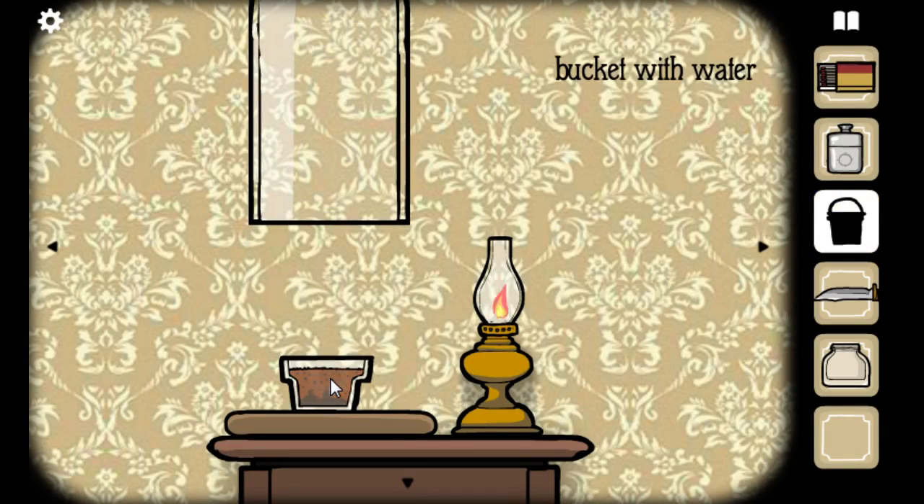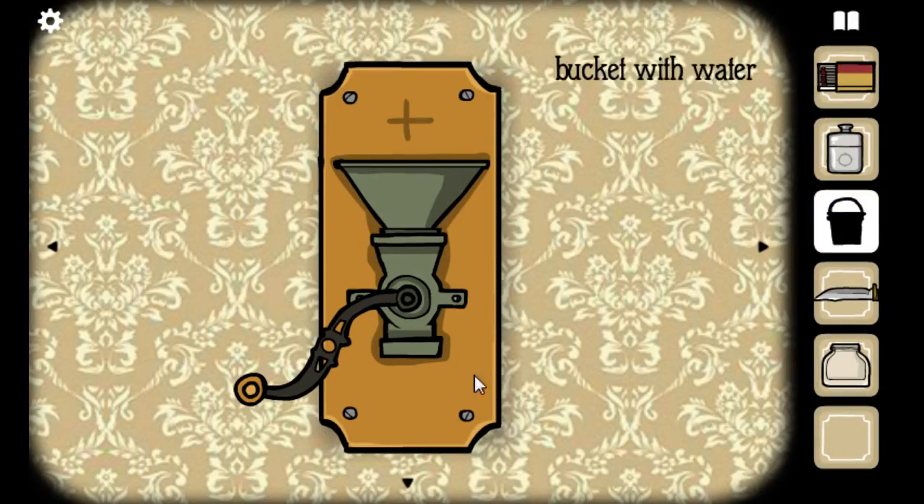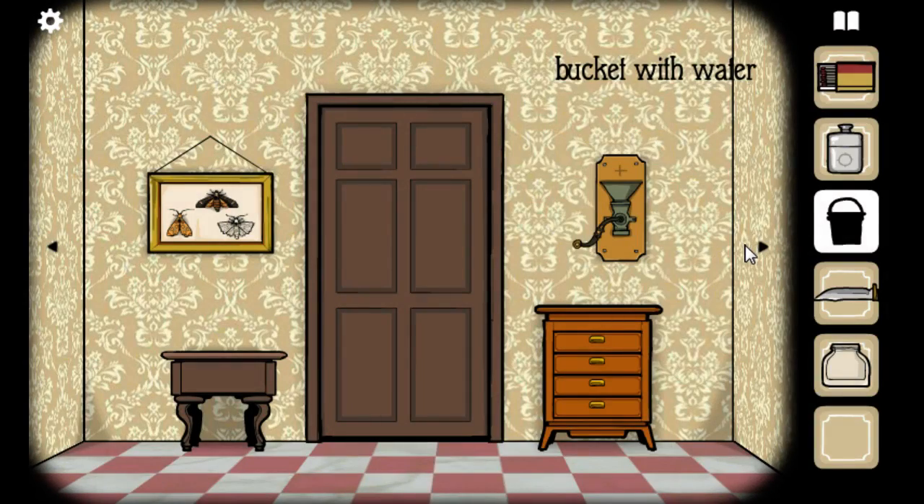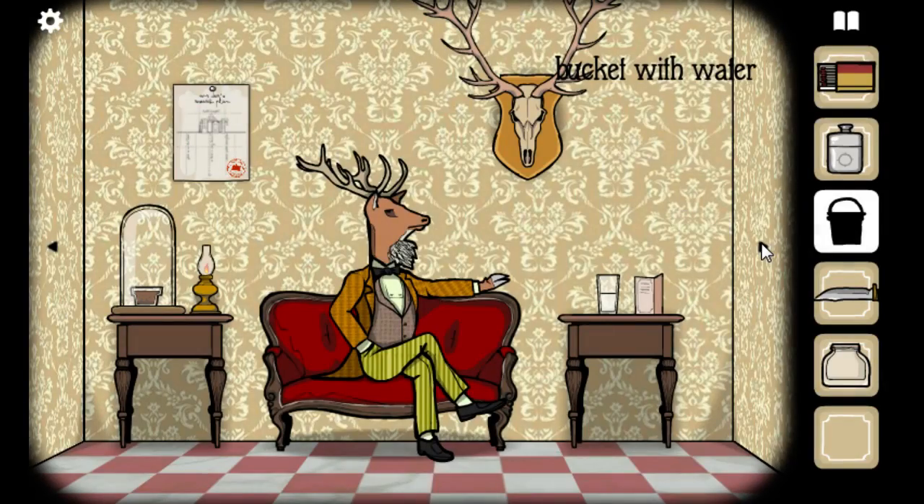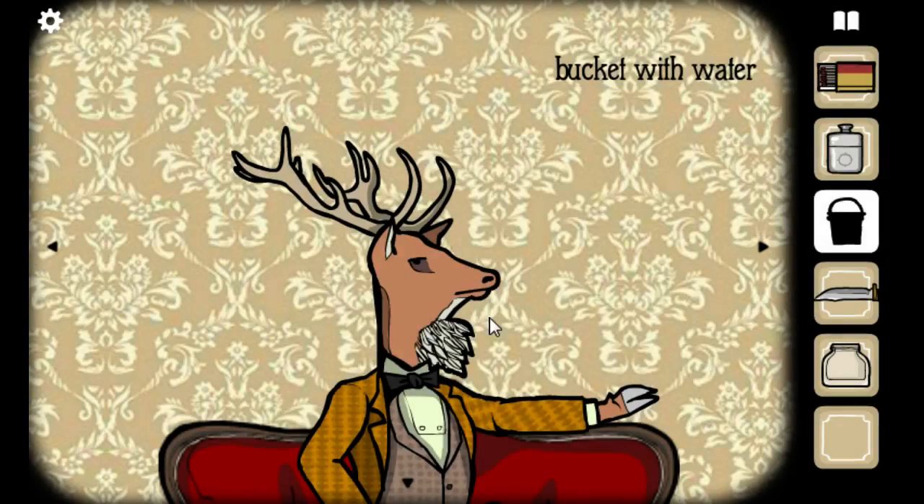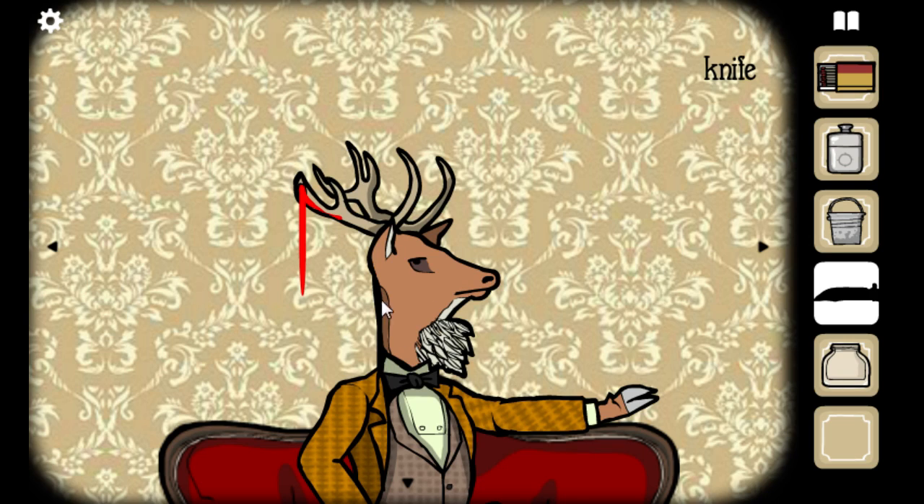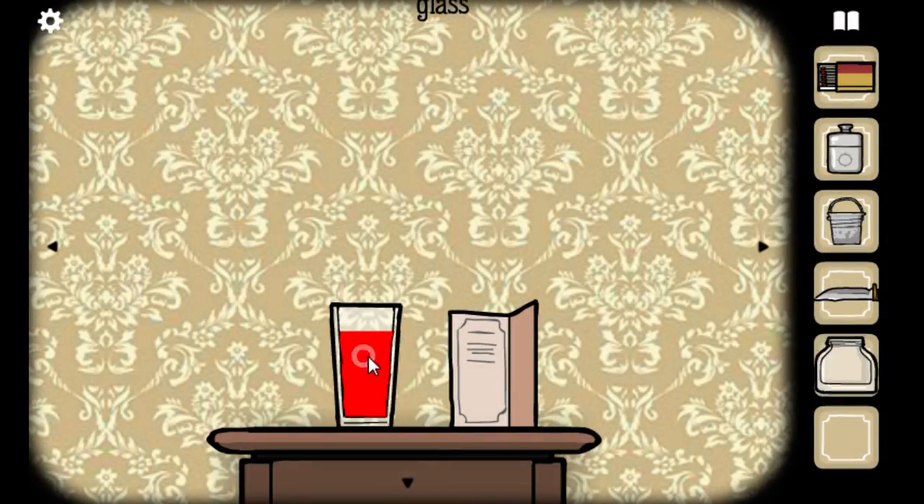I don't know what this is. I mean, there's nothing to plant there. Okay, so I have to find some meat before I can leave. I guess I'm just gonna straight up stab this dude, so that's happening. He seems pretty alright with me doing that to him. We cool still? Okay, he still wants me to bring him a Bloody Mary, so I guess we're doing that.